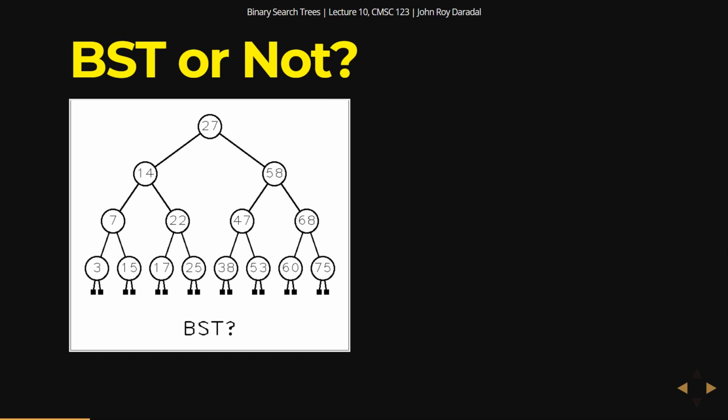How about this one? Well, this one is invalid because of 11 here. So 11 is in the left subtree of 10, and 11 is greater than 10, so that doesn't follow the BST property. How about this one? This one is valid. Okay, so you can check for yourself, but that is a valid BST.